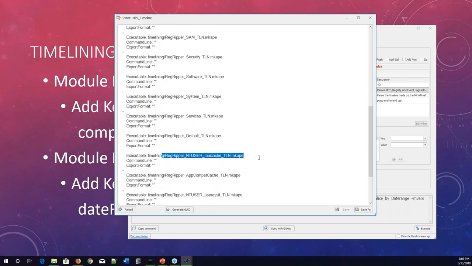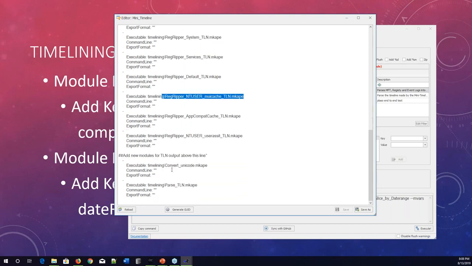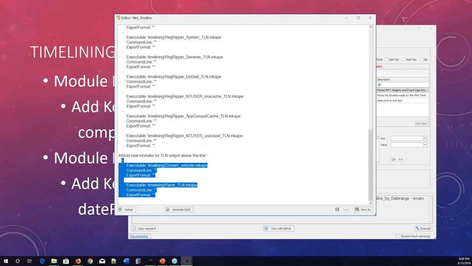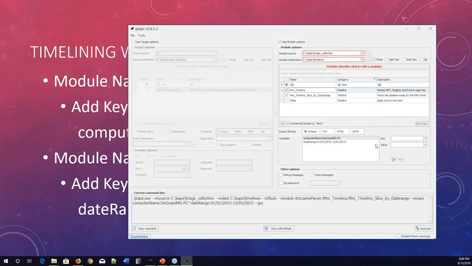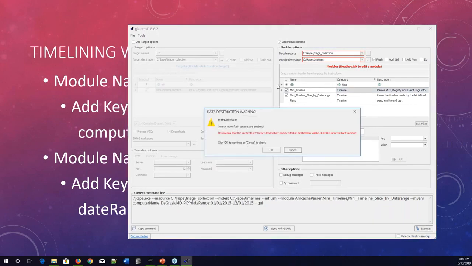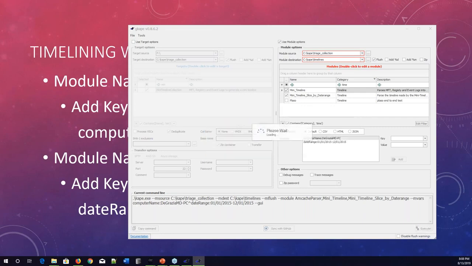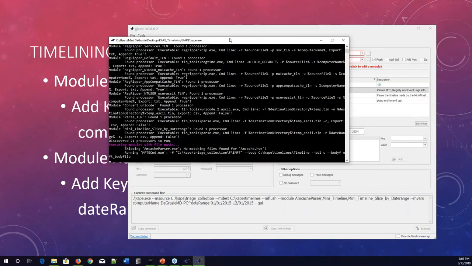And then right here is where I'm using some of those TLNs in the TLN format. And then here at the very end is where I'm doing the conversion. After this timeline has been built out, I'm converting it from Unicode into ASCII, and then I'm running that final tool over it. So pretty straightforward as that goes. And then I just click execute and off to the races. Once again, it's letting me know that flush options are enabled. That's okay. And it's going to go ahead and run through.